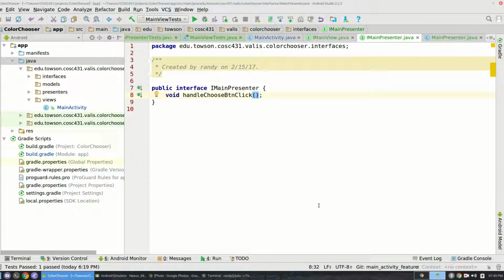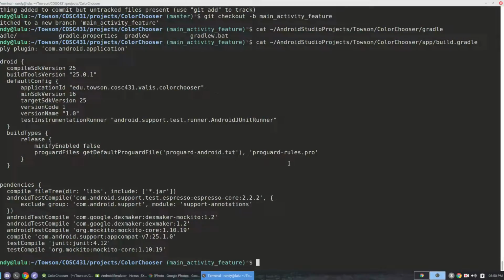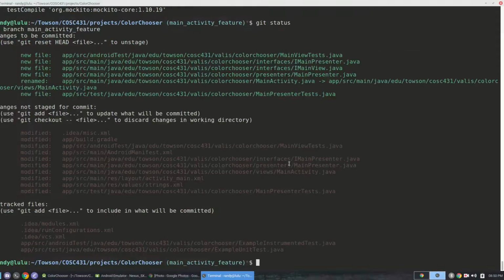Okay, so at this point we have our view test working and passing. So now's a good time to pause and check in our code since we're in a working state. We've got a few IDE files in this .idea folder. Those are Android Studio files. We'll go ahead and check those in.